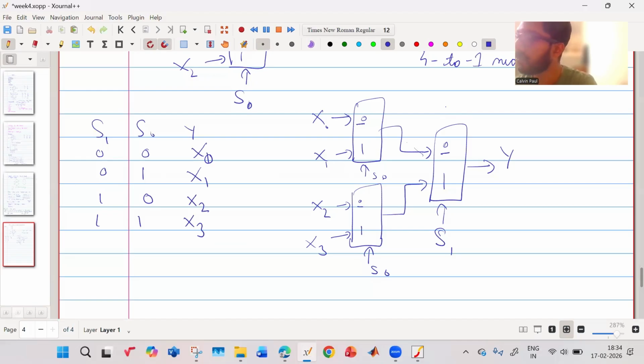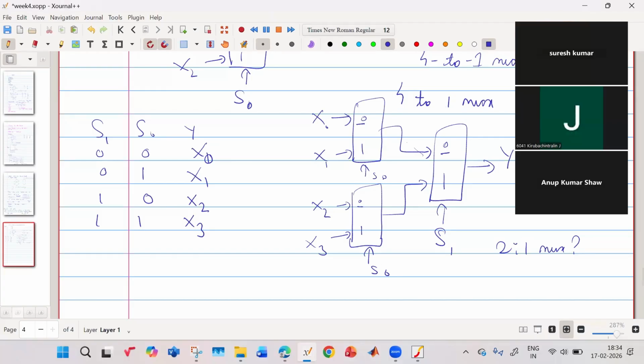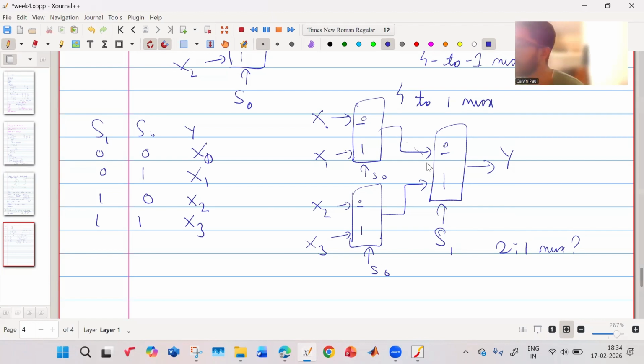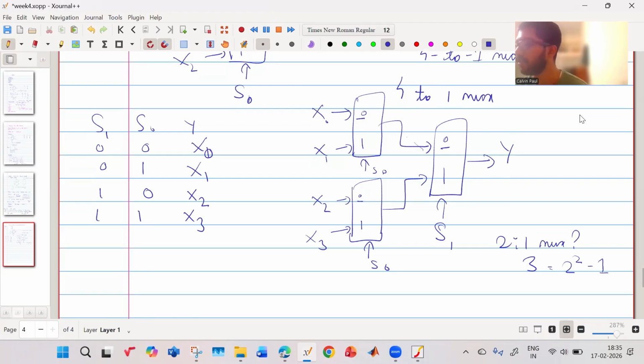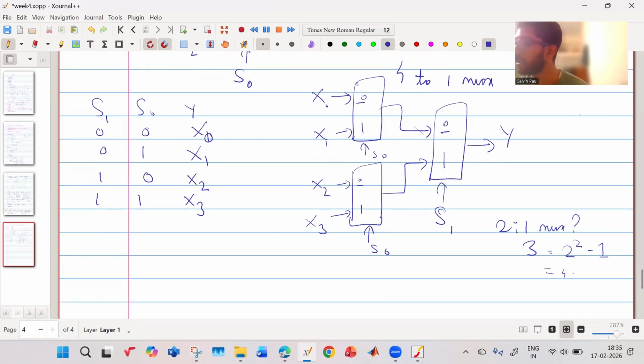So now when I've gone to a 4:1 mux, how many 2:1 muxes did I need? Three. Yes, you needed three 2:1 muxes, right? How can you write this? This is 2 raised to 2 minus 1, which is 4 minus 1, right?